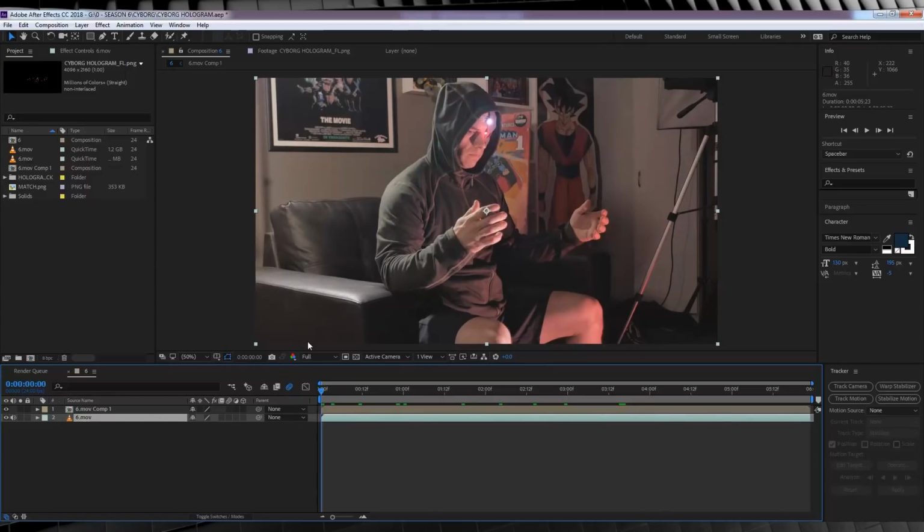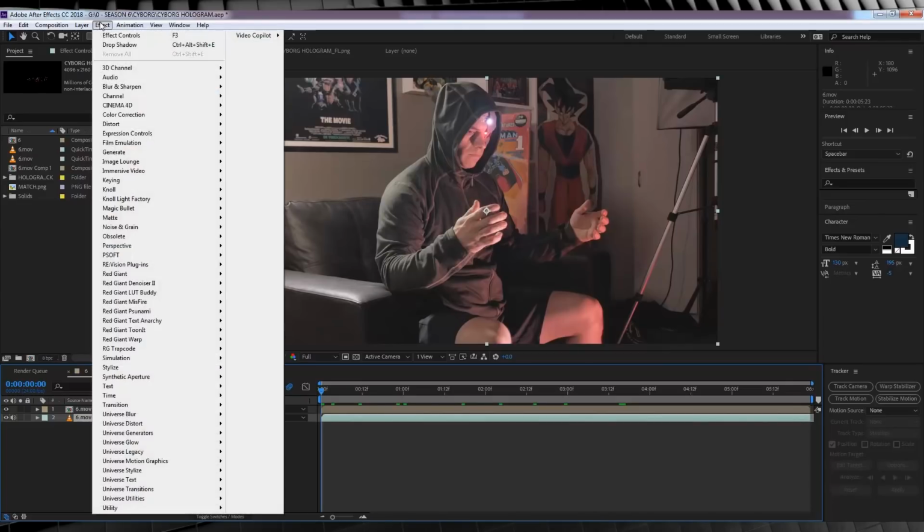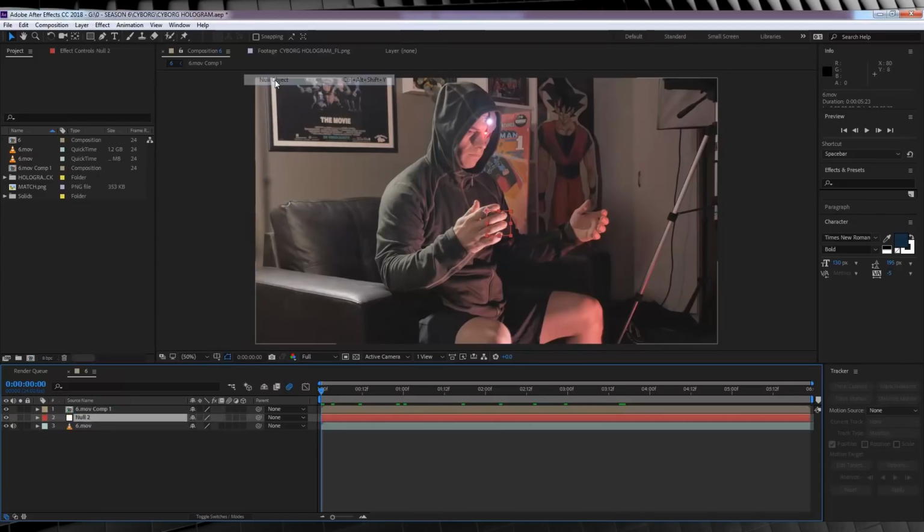Now, we've got to paste this somewhere, right? So let's grab a new null object, making sure that we're on the first frame of our comp, and then we'll hit Ctrl V or paste. Done.